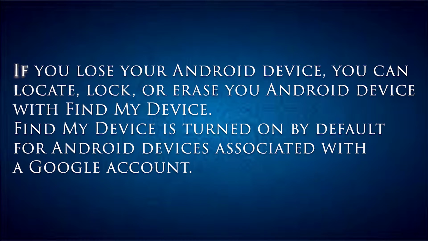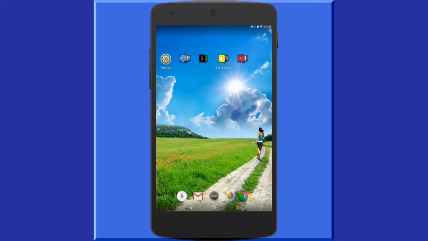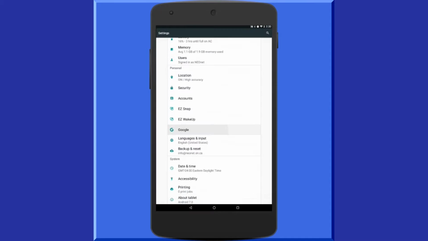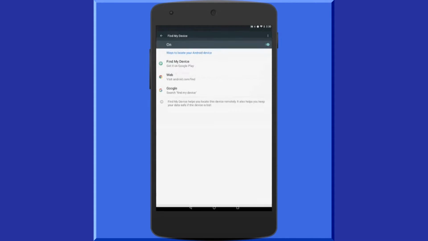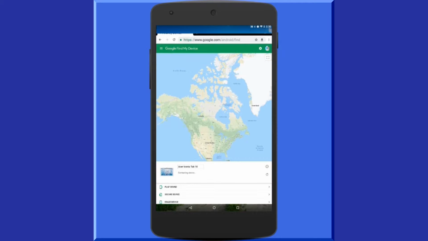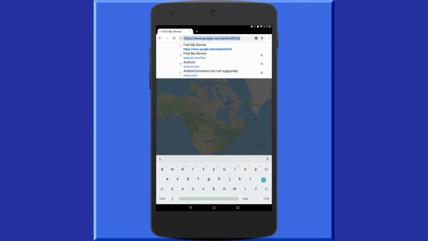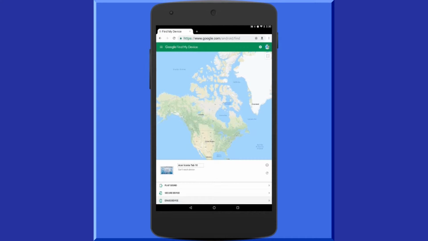Now, on to Android. If you lose your Android device, you can locate, lock, or erase it with Find My Device. Find My Device is turned on by default for Android devices associated with a Google account. You can enable Find My Device by heading to Settings and selecting Google, then scrolling down to Security and tapping Find My Device. When Find My Device connects with the device, you see the device's location and the device gets a notification. Open android.com/find and sign into your Google account. If using another phone or tablet, open the Find My Device app and sign in.